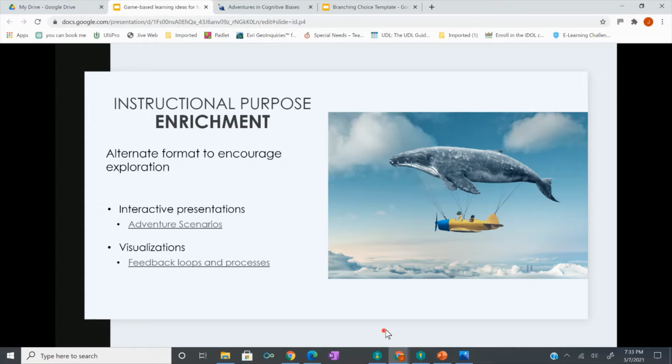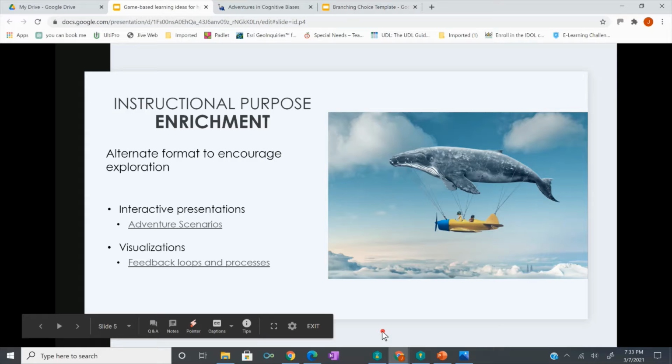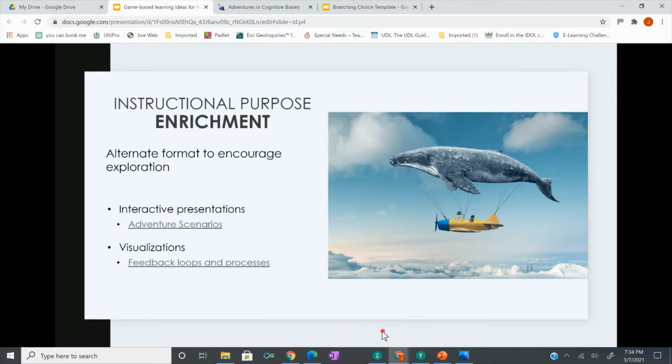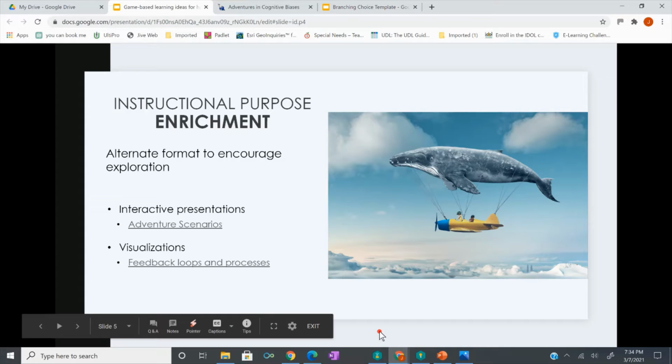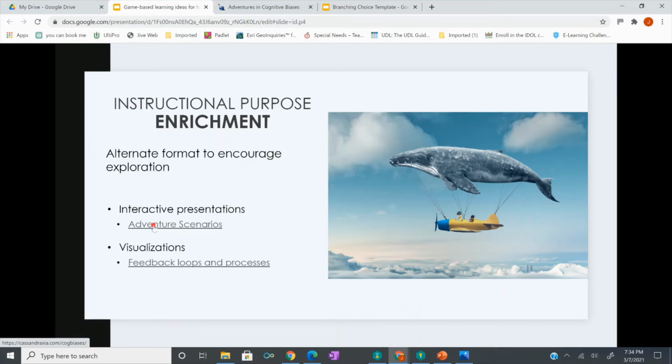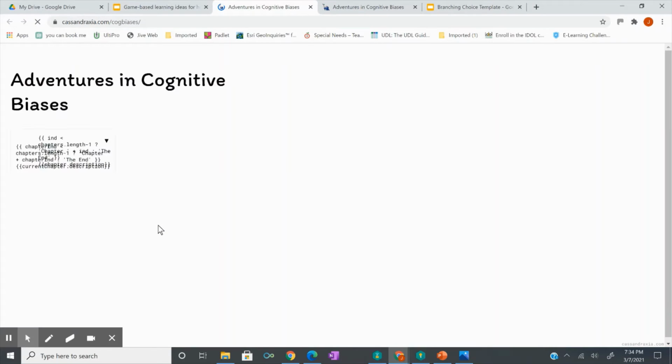So the first instructional purpose that we're going to talk about is enrichment, which is when you're presenting information in an alternate format. It encourages exploration of the content, which is something that is really motivating for adult learners. And one way of doing that is through interactive presentations. And when it comes to being game-based, that is in particular incorporating some adventure scenarios. So let's look at an example of one of those.